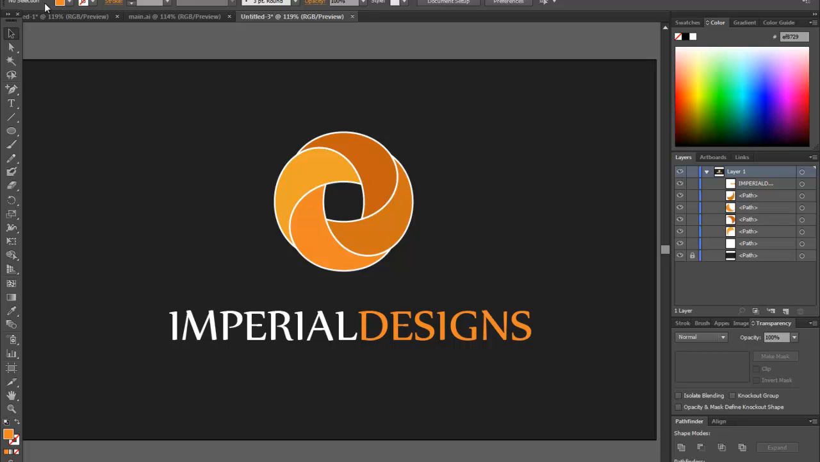And like I said, if you want, you can change the colors of these different shapes. And to do that, you just click the direct selection tool and then click each shape and change the color. And that's pretty much it. That's my logo design tutorial for today using Adobe Illustrator.